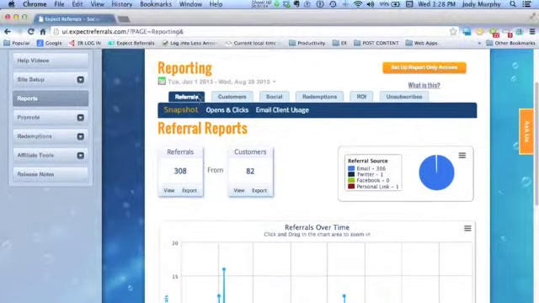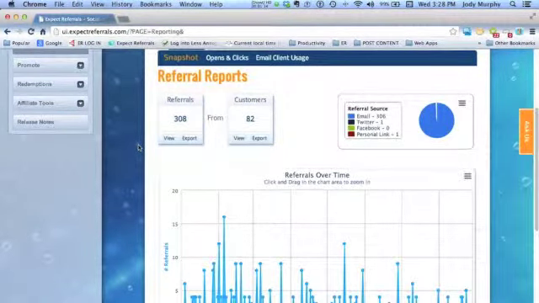Now we're going to go through each of these tabs and touch on each of the reports, what they are, what they mean, and how you use them. So let's start over here in the Referral tab. Right off the bat, we've got the Snapshot. Snapshot gives you an overall view of how the referral campaign is going, how many referrals you have from how many customers they've made.